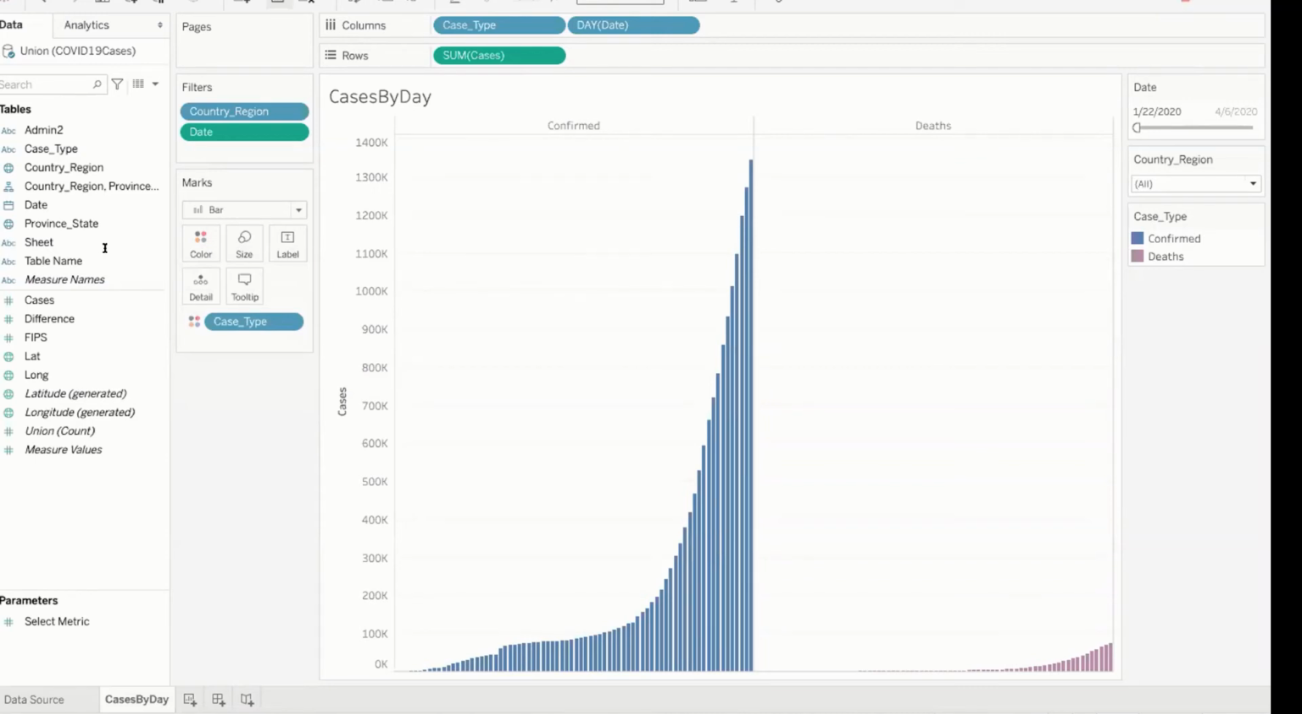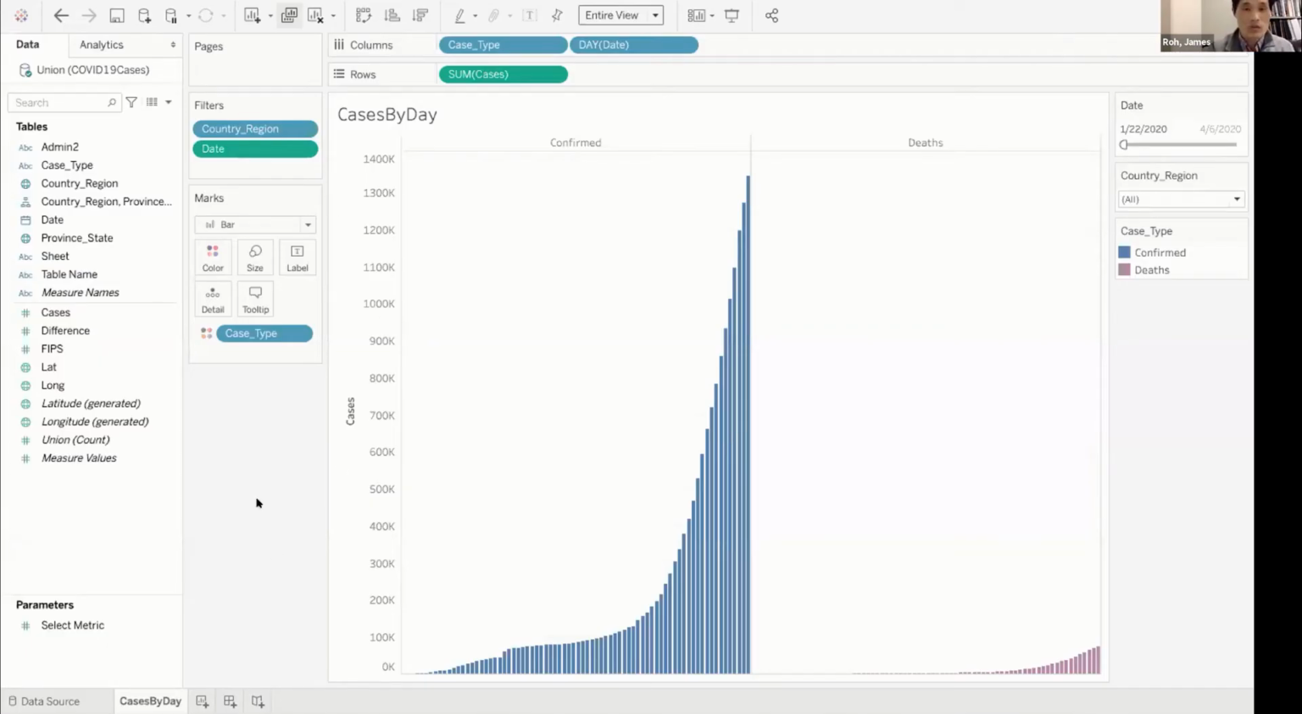Do you have a pop-up window open? Yes. Because I don't see that on my end. I only see the regular Tableau window. Oh, I see. Thank you for letting me know. Let me do it again. Let me stop share and share my screen. Okay, so let me do it again.